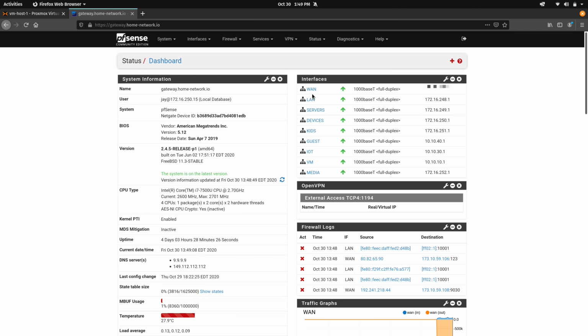Of course, we have WAN, which is my outside connection. And I have a VLAN for servers, for devices such as laptops or desktops. My kids are in their own VLAN. I have a guest VLAN for the guest Wi-Fi network, an Internet of Things VLAN, a VLAN specifically for virtual machines, and then I have a VLAN called Media, which is for Rokus and PlayStations and tablets and things like that, to keep those segregated from the rest of the network.